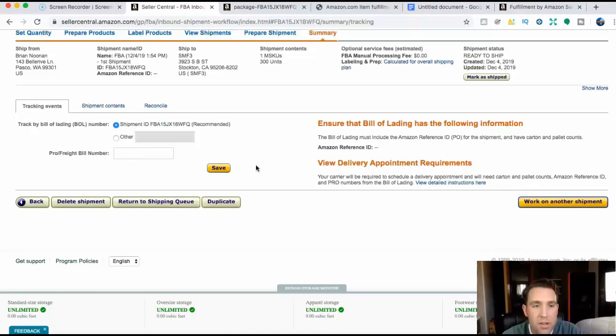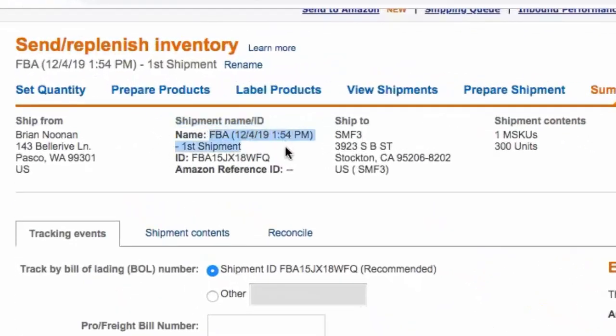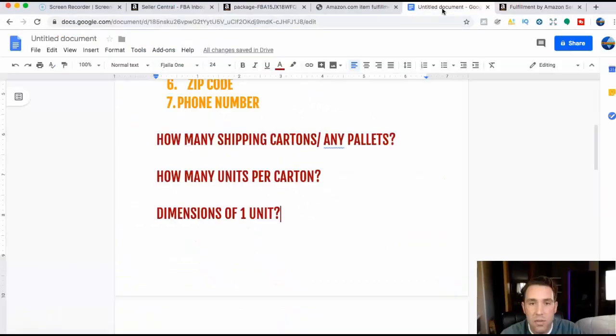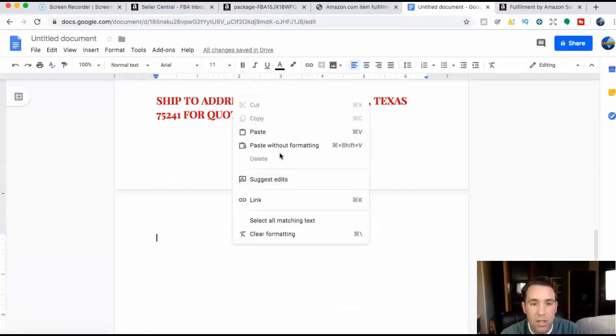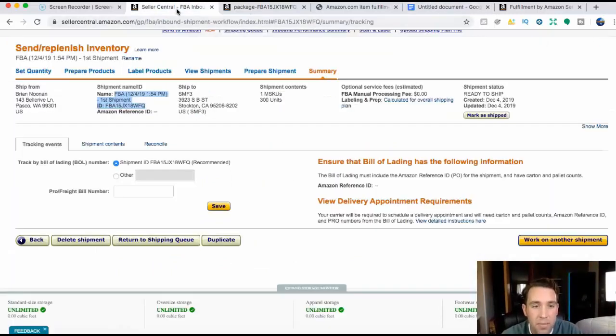The next step is you'll need to send this shipment name, shipment ID right here to the supplier, shipment ID and the reference ID. You want to copy this and send this to the supplier. They'll need this reference ID. That's the first step after you're done creating the shipping plan. So I'll save that, the FBA shipment ID.